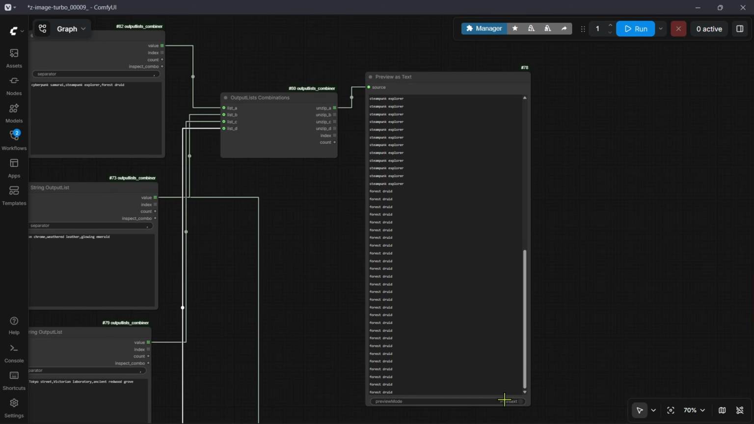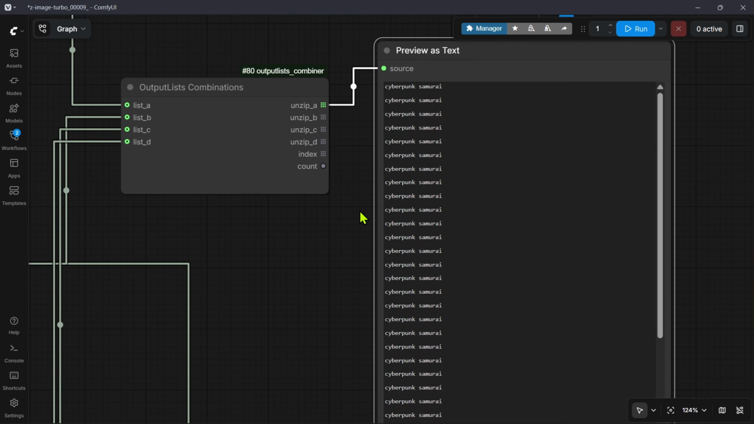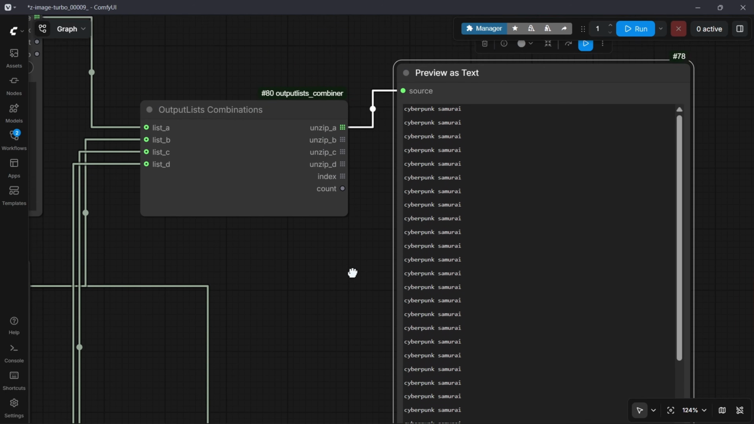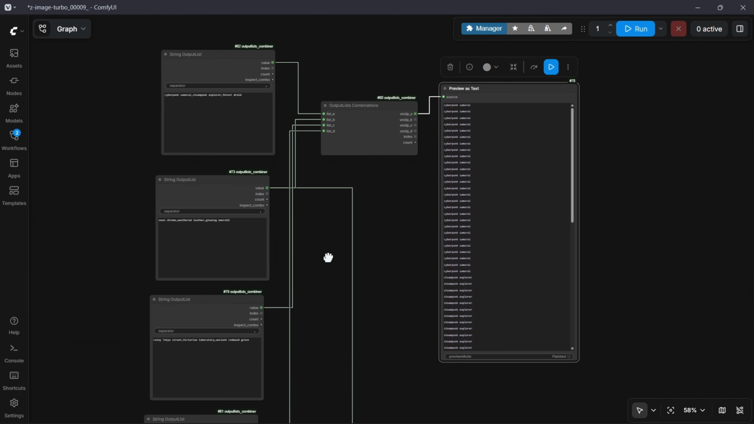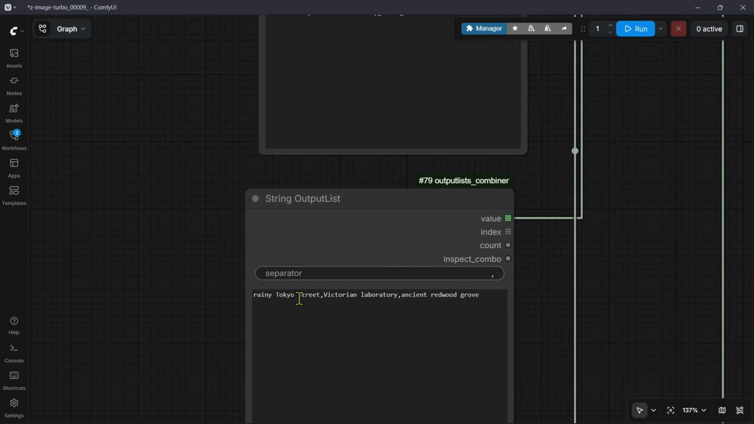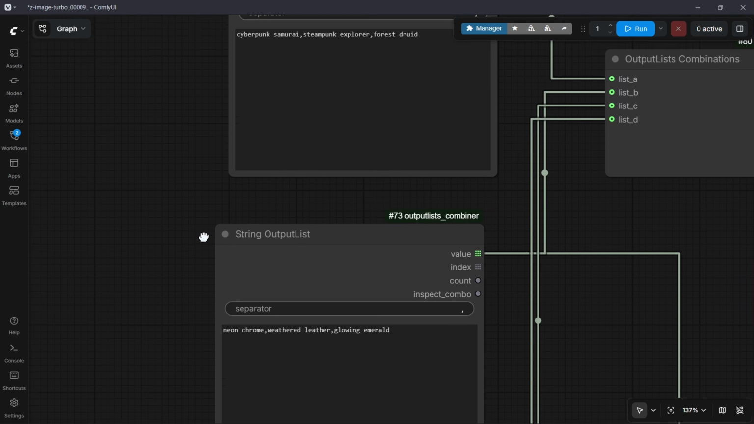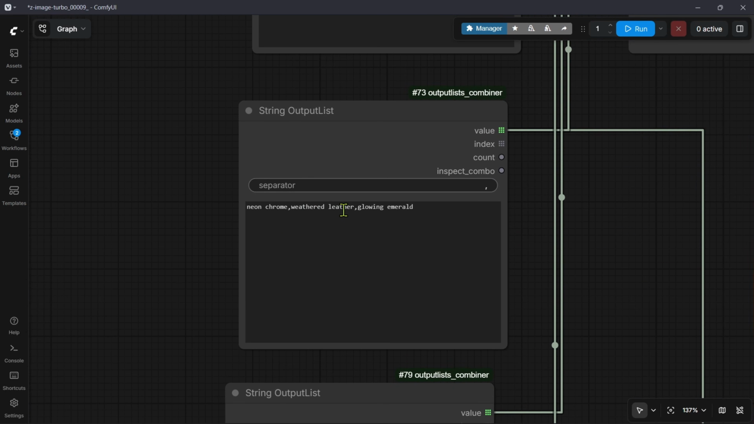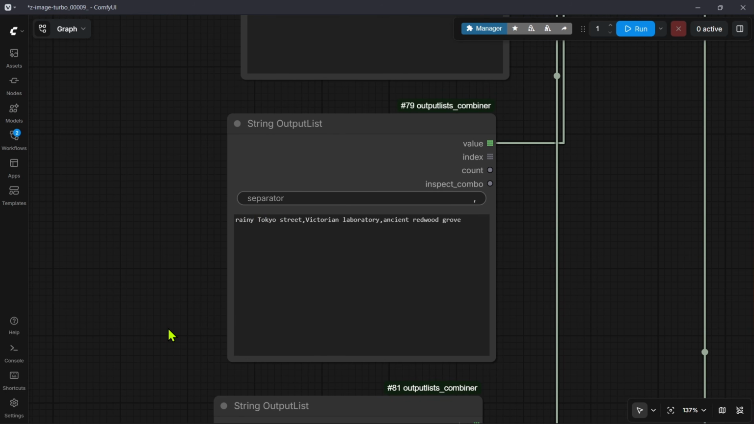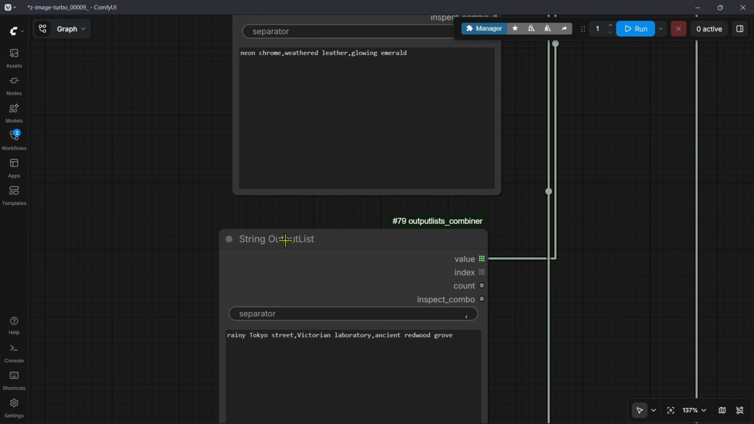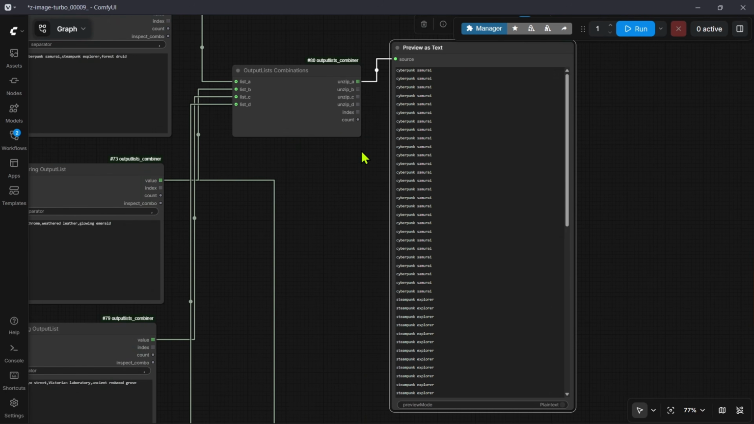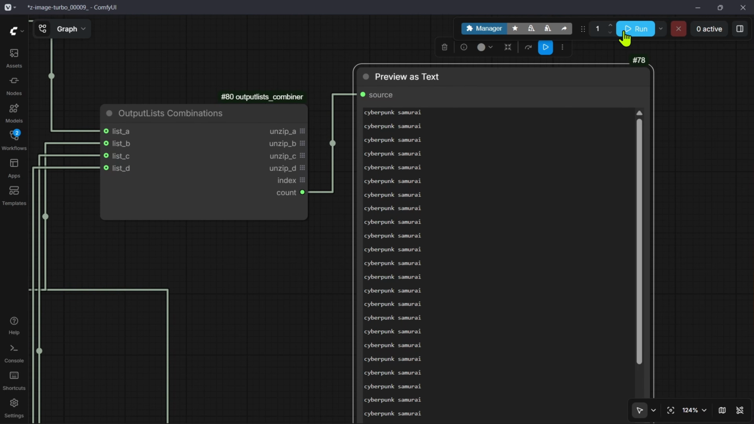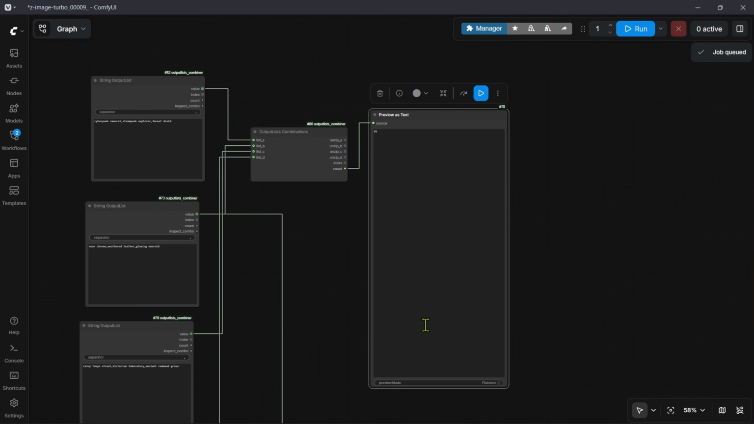There will be 81 combinations here, and that is because in the first pass, it's going to use Cyberpunk as my option. Then it's going to take Cyberpunk, combine it with neon chrome, rainy Tokyo street, and then oil painting. Then it's going to do my second prompt, which is Cyberpunk again with weathered leather, and then a rainy Tokyo street, oil painting. So it's going to do all of those combinations one after the other. If we do a count, we should have 81 here. Okay, so that's going to be 81 prompts.